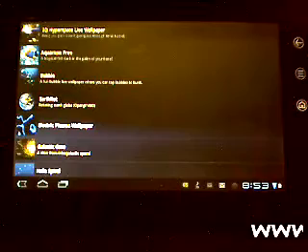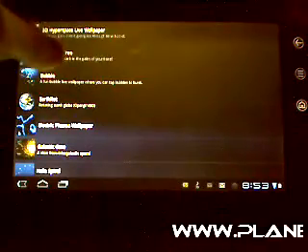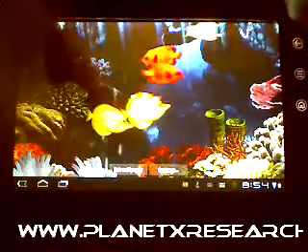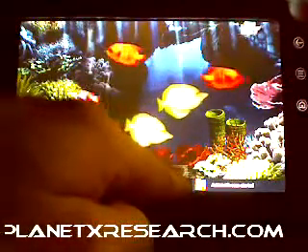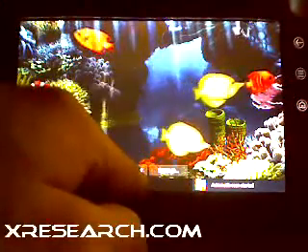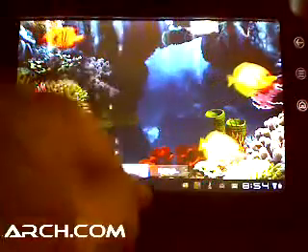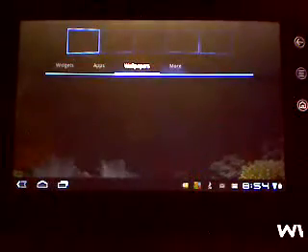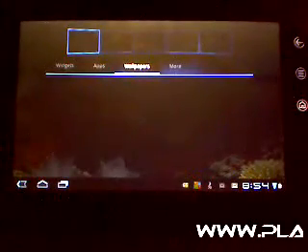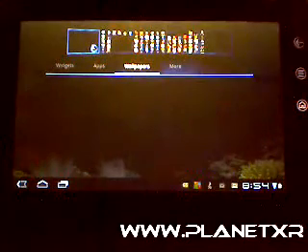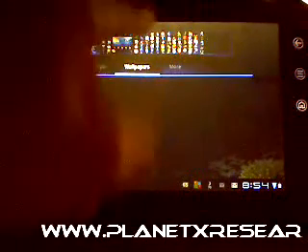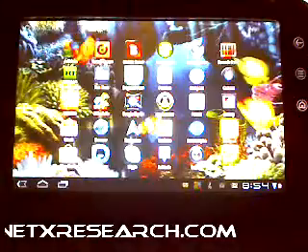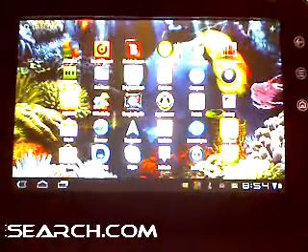Let's try the aquarium. You can adjust your settings here. I'm going to go ahead and set wallpaper. I'm happy with how that looks. There you go. That is now your desktop wallpaper. Let's say I want to go back to my primary desktop. I just tap right here. And there we go. Virtual aquarium.